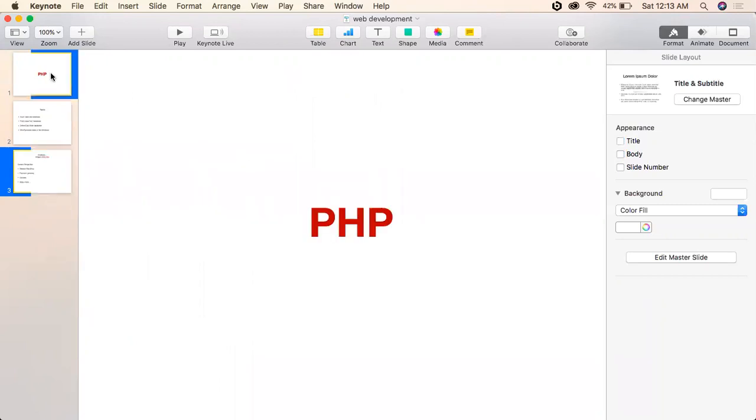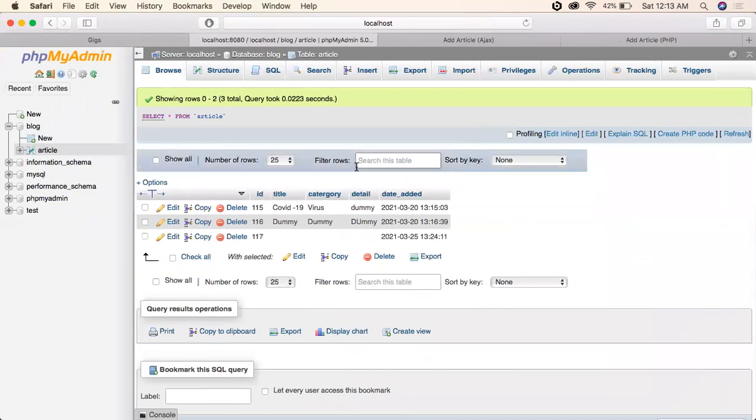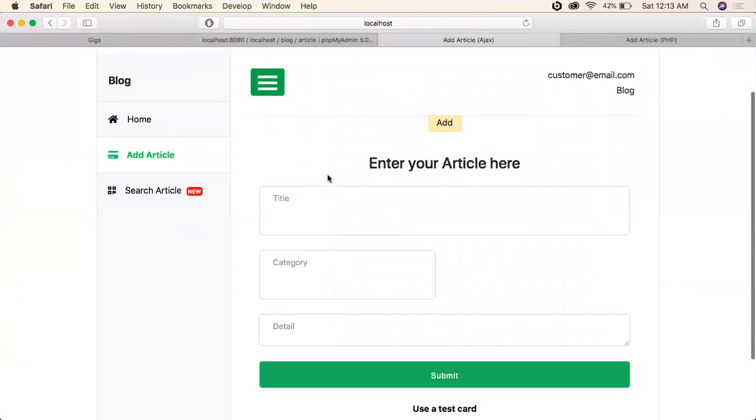So let's start. So what is PHP? PHP is a server-side scripting language. It is used for backend development. Like we have HTML pages. Like I'm going to show you. This is an HTML page.